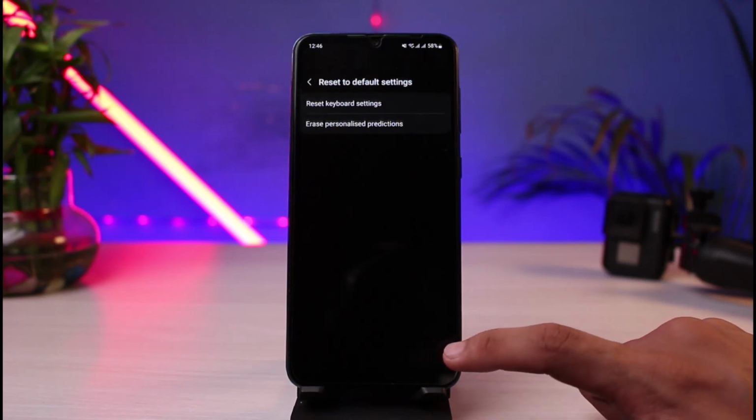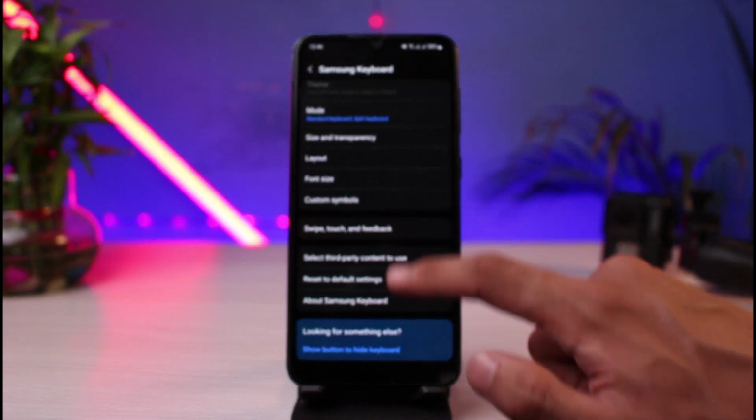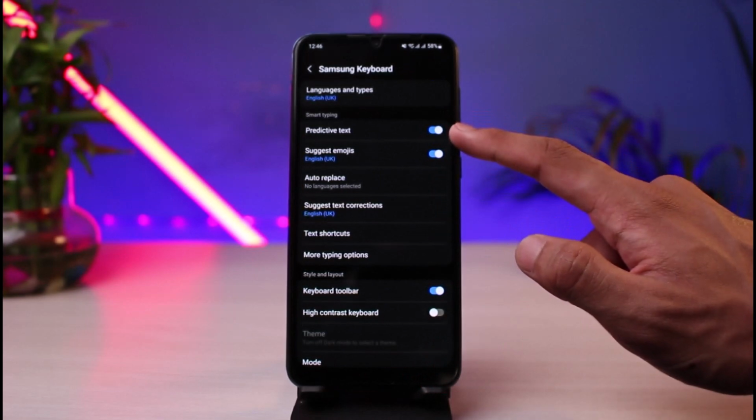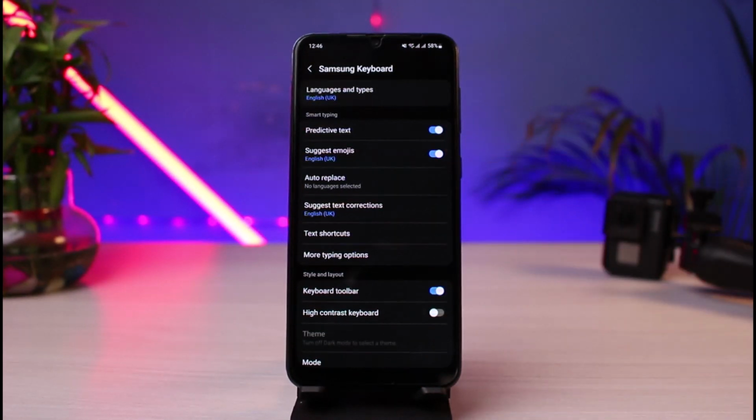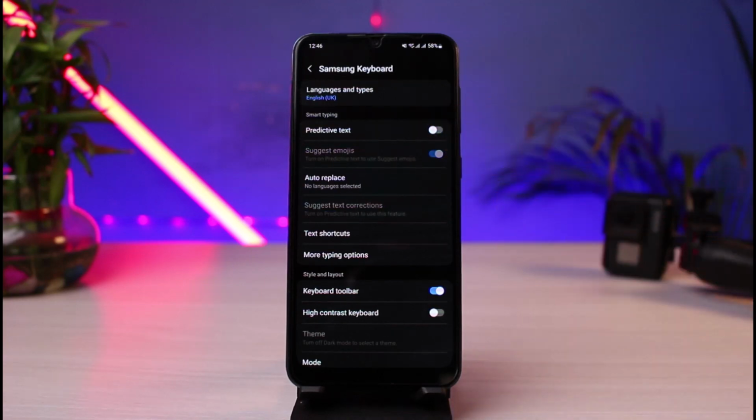Now, let's say that you want to prevent this issue in the future as well. In that case, what you can do is at the very top you'll find this toggle which is predictive text. When we turn on predictive text, it is going to automatically suggest new words whenever we type a certain letter or word on our keyboard. So in order to turn that off, you can simply turn this particular toggle off right over here, and you have successfully cleared your data or your keyboard settings on your Android phone.